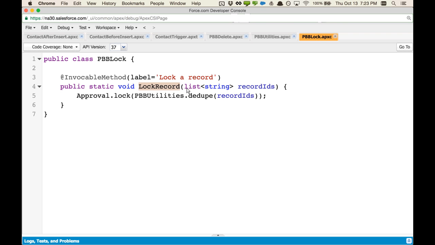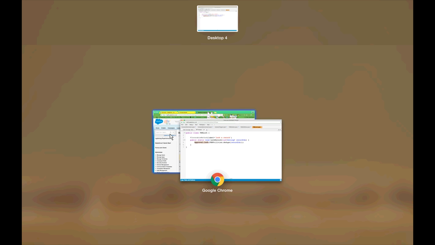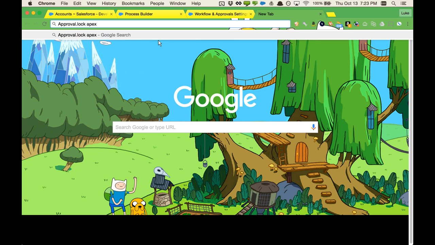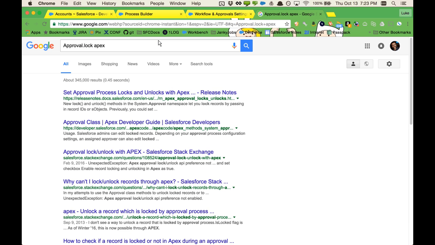And then the Apex lock process requires that it gets a list of IDs. And if we wanted to know how we know that, that's something we would find in our developer notes. Let's see what happens when we Google approval lock. And I'm going to throw in Apex as part of my query for good measure.